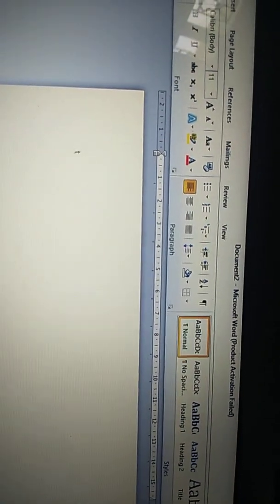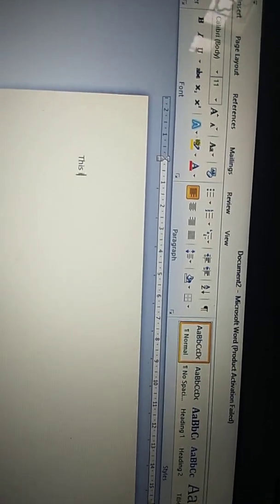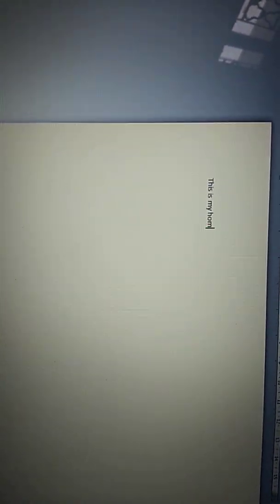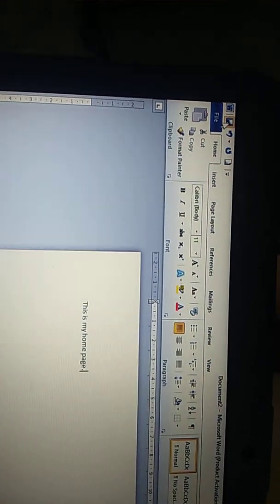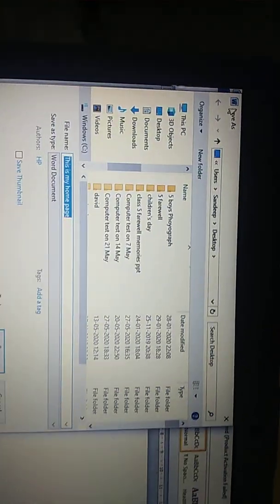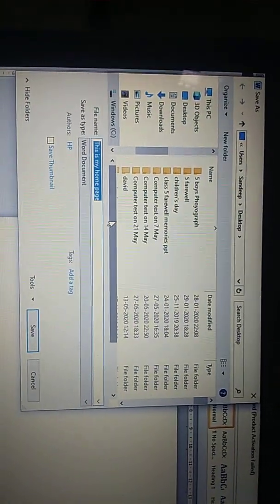Next, the third method for saving. This document is Document 2. Here I am writing, this is my home page. Now I want to save this, which was earlier named Document 2. The third method is using this Save button from the Quick Access Toolbar. Then again the Save As dialog box appears.